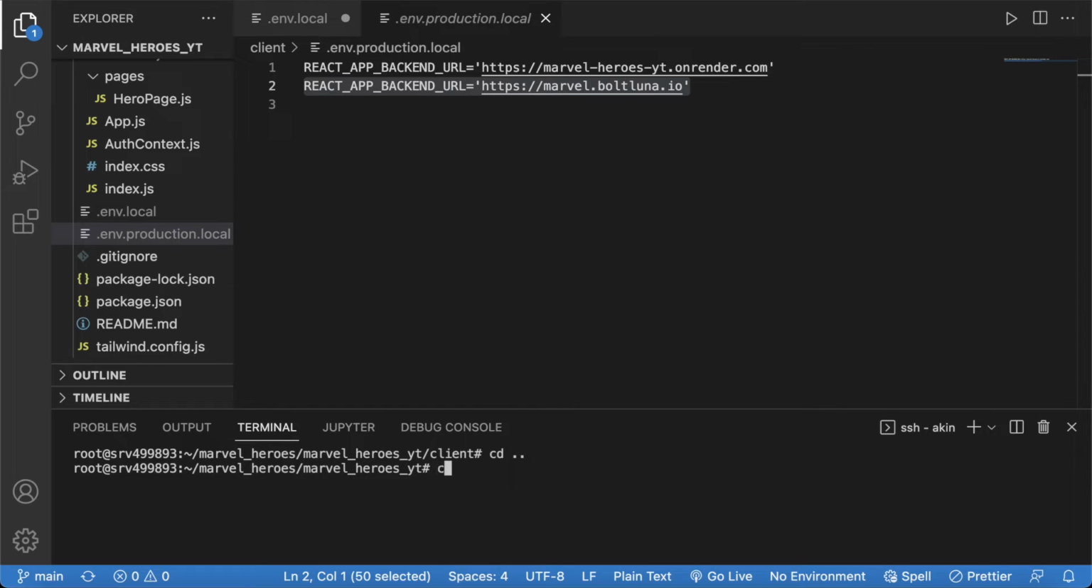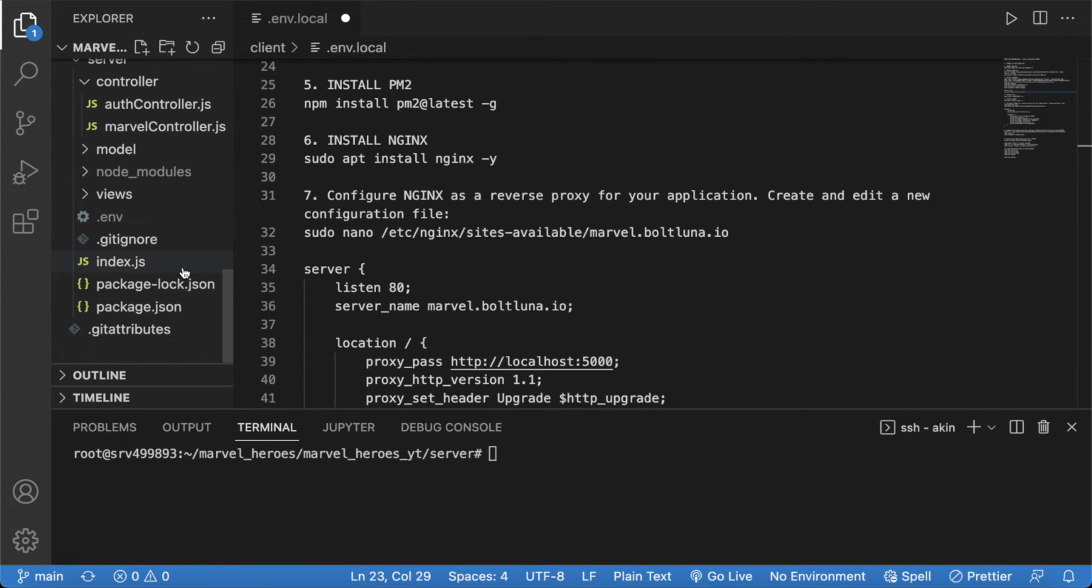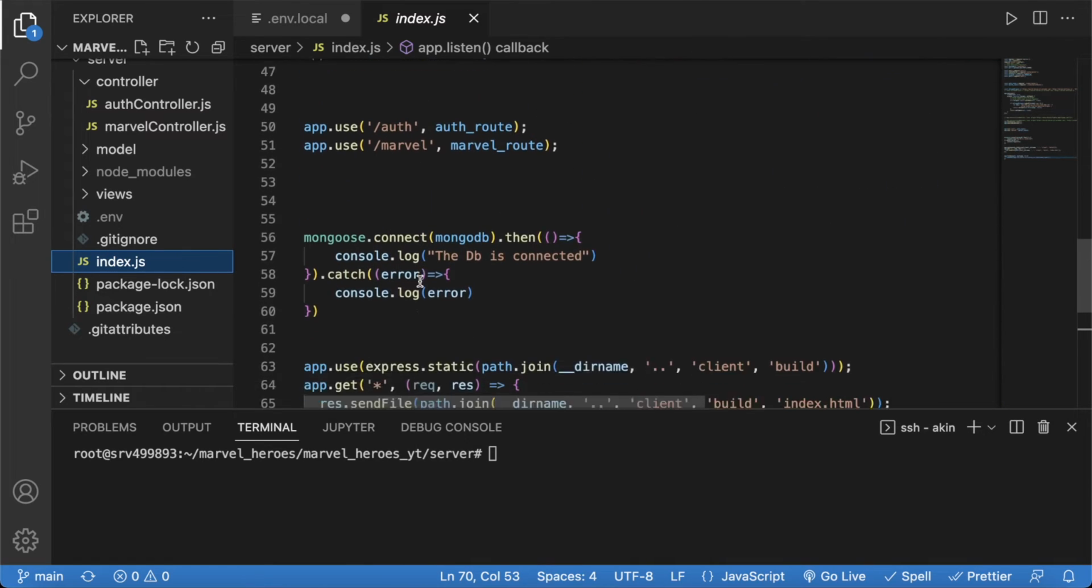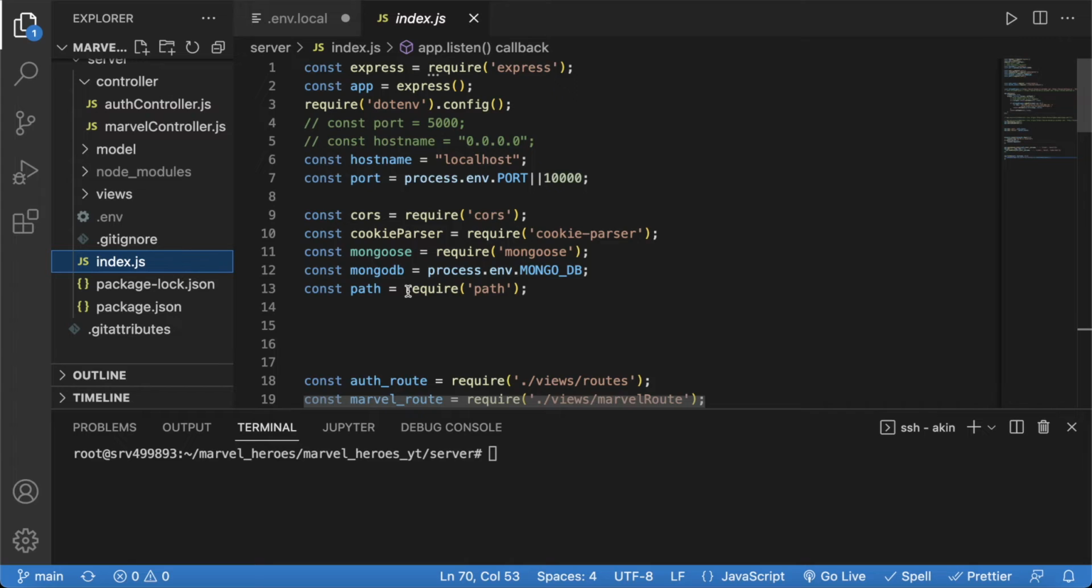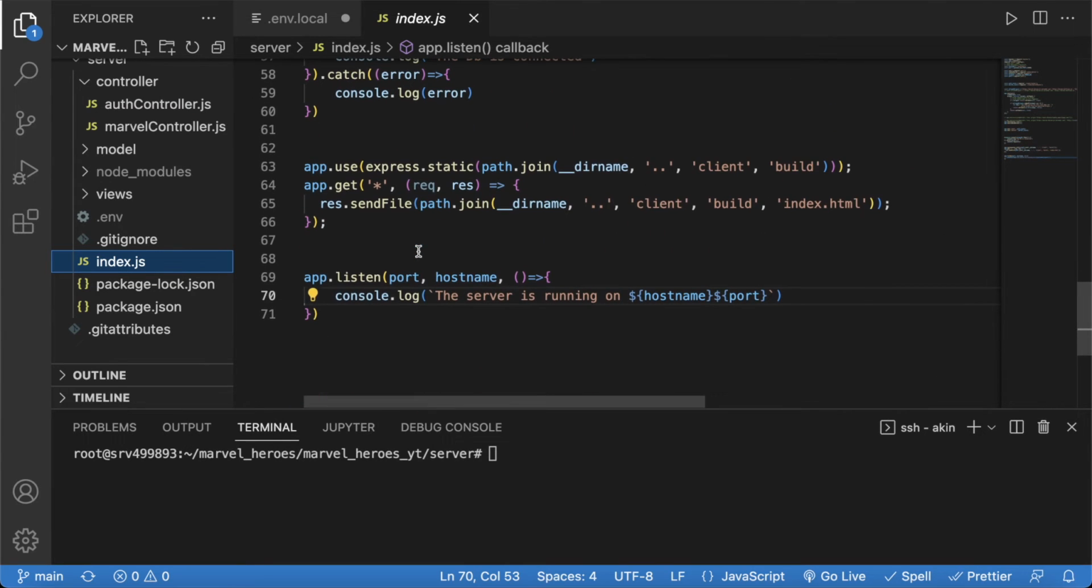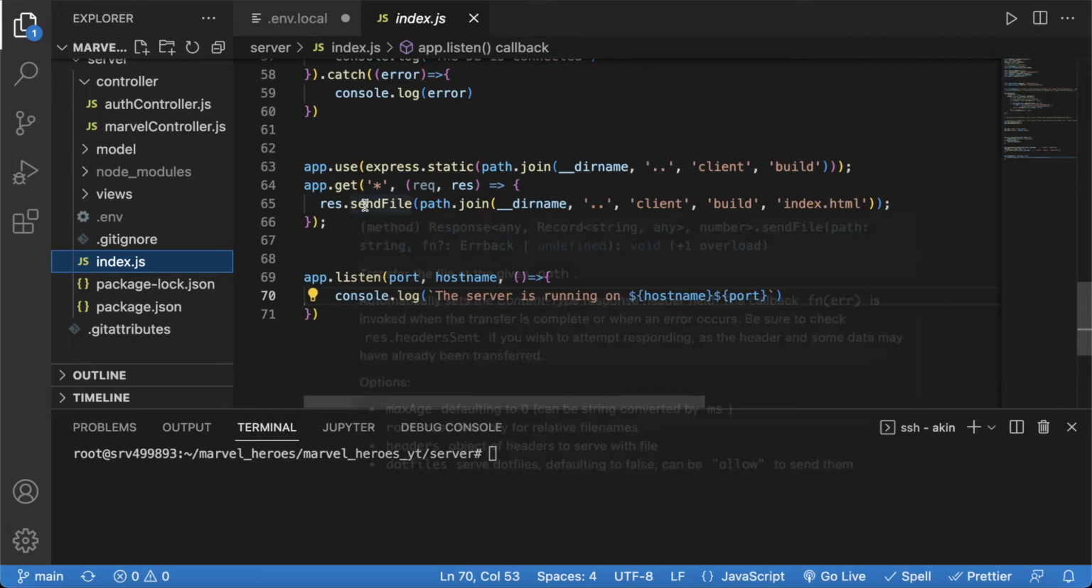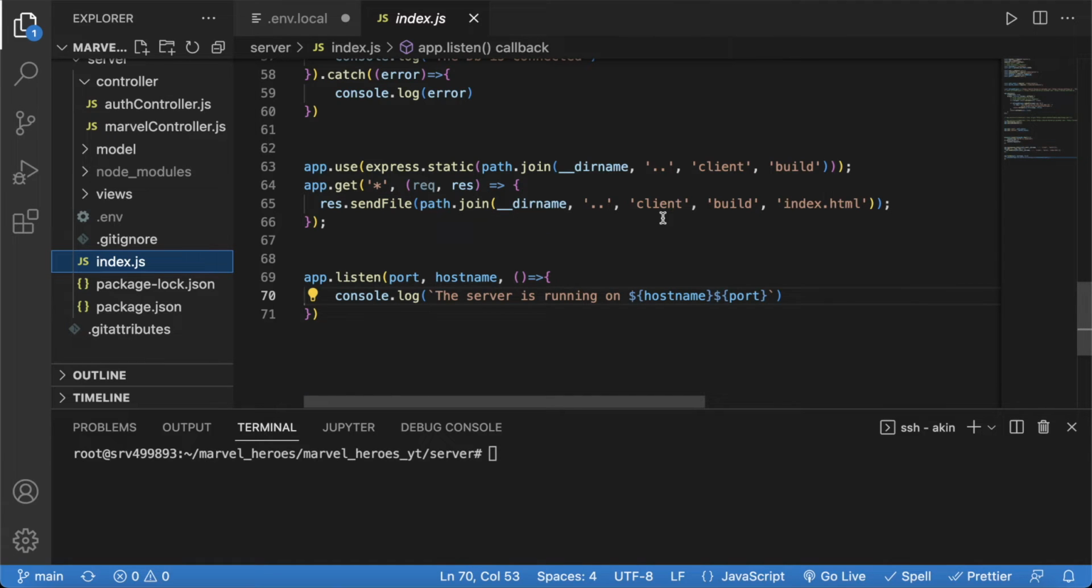We can now cd out of here and cd into server and clear that out. Awesome. Now that we're in server, there's one thing I have to show you. Make sure within your server you have path required. With path, we want to be able to access via the backend the client, the build, and the index.html. Here we're also accessing the client and the build. So this is basically the backend's build command that's also going to be involved in the front end.